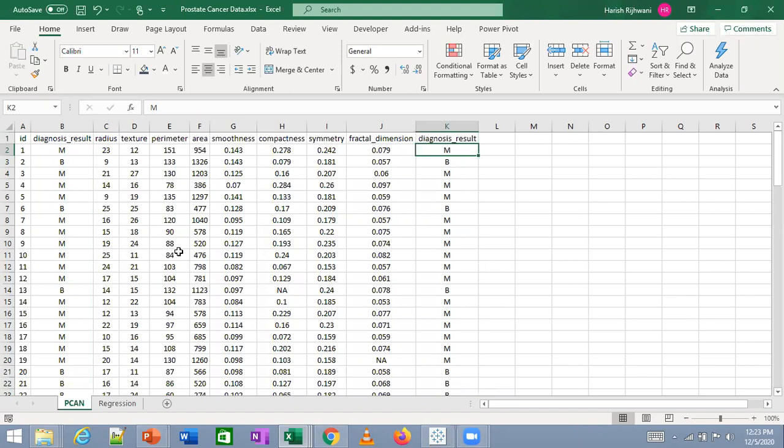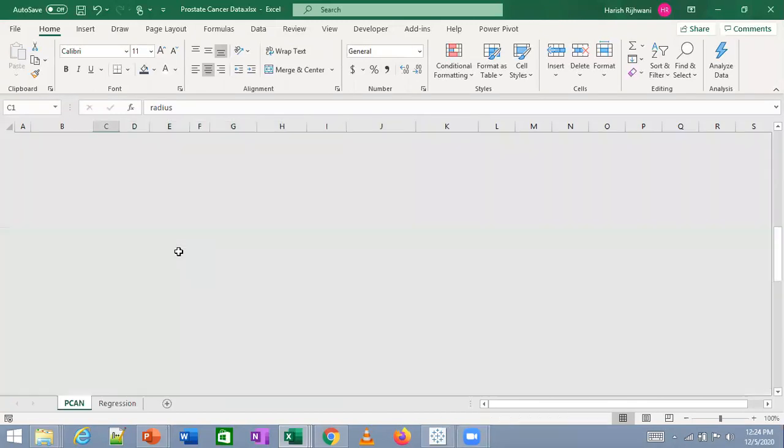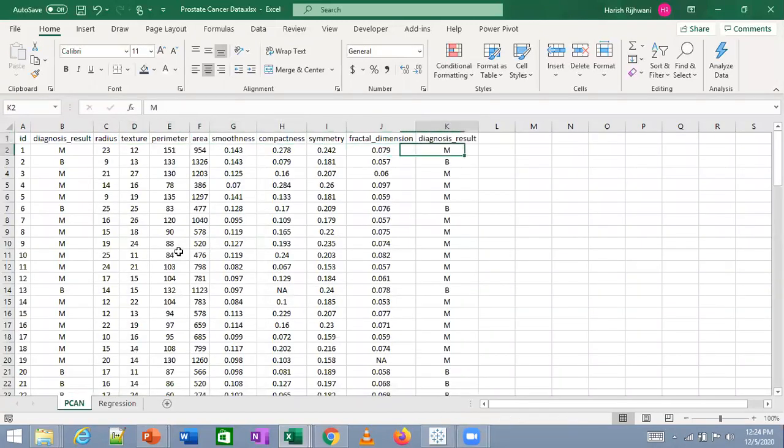Any idea? If you're saying malignant, that is the answer. If you're saying B is benign, that is also the answer. So you have M indicating malignant, then B indicating benign. So I have data which tells me, based on this information, whether your values are malignant or benign.